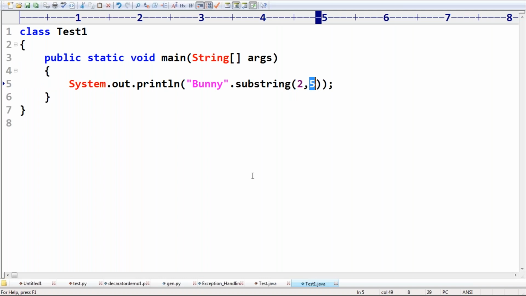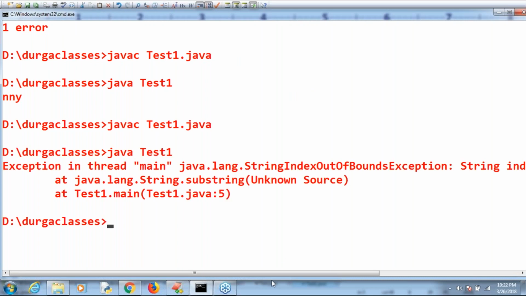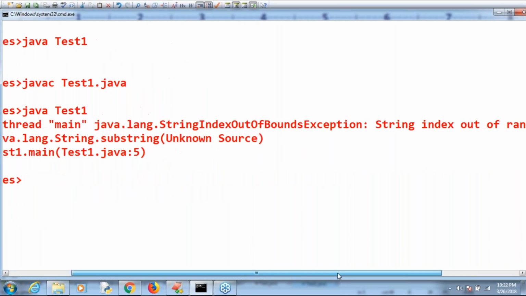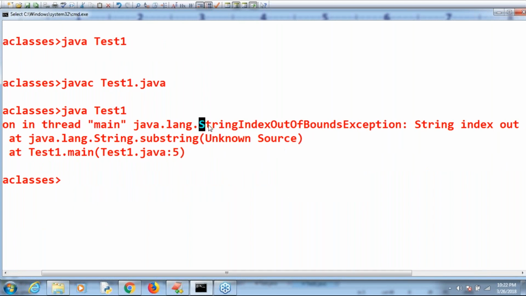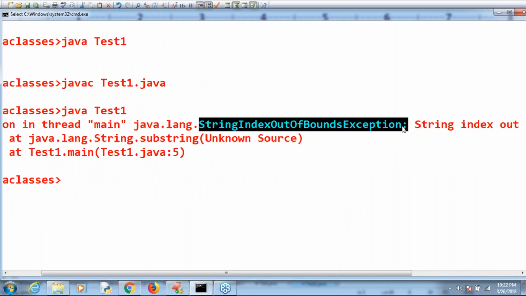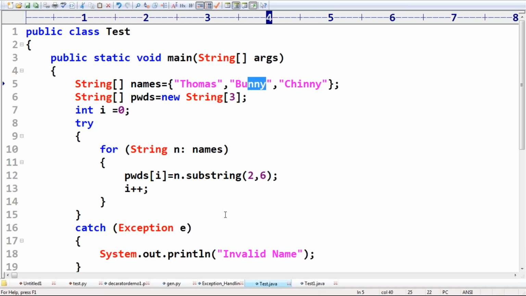2 to 6 I'm taking. What will happen? I hope it is null. Okay, let me cross check. No. What is this error by default we are getting? String index out of bounds exception. Because index 6 is not available, then automatically what is the value? String index out of bounds exception. Now the behavior is already known. Now come back. So now here just observe.